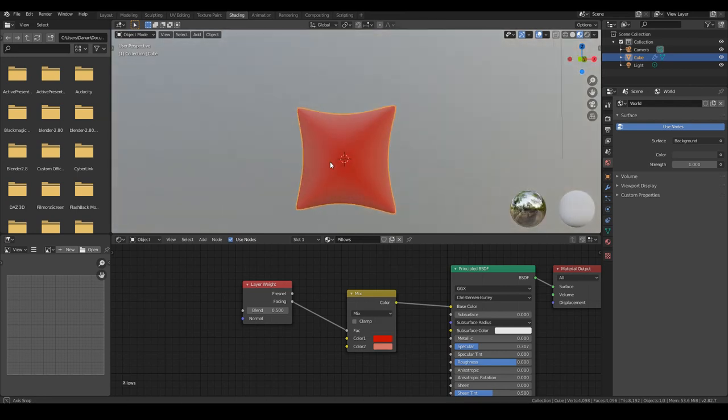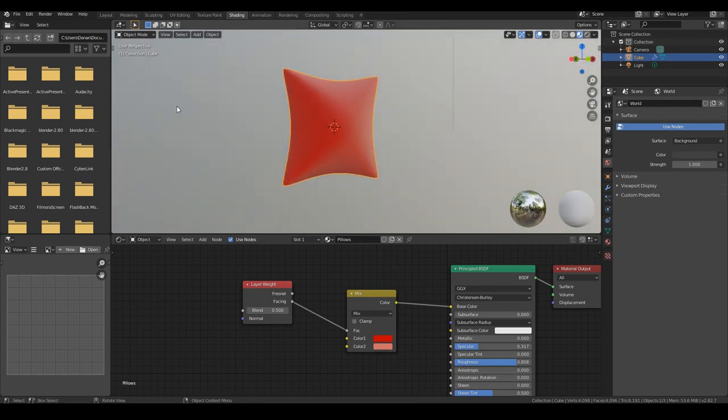Okay, so that's how you create some basic low poly looking pillows using Blender.